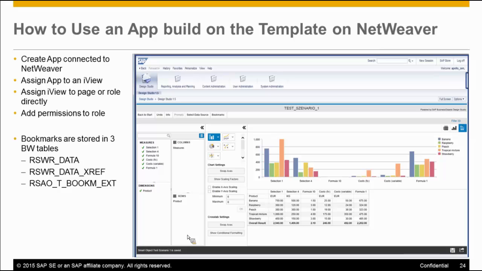In the Design Studio, you have to log in in the NetWeaver mode first, and once you log in, then you will again select the generic analysis template, and you would assign this template to an iView. And once you have this iView, you have to assign this view to a page or a role, and then you have to assign some permissions in order to access this view.